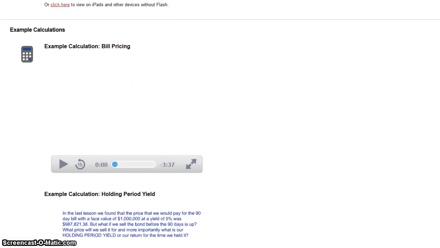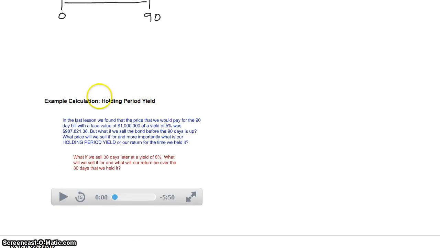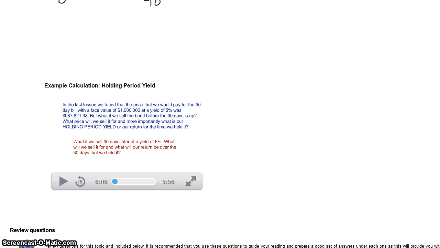We come down here, and in some topics, like this one, which involves calculations, I've got some little whiteboards. So if I click play there, you can see that I'm working through an actual problem as if I was working it through on a whiteboard in front of you. And I've got one there to show you how to price a bill, and then the second one showing you how to calculate a holding period yield. Now not every topic is going to have those, because not every topic has calculations.